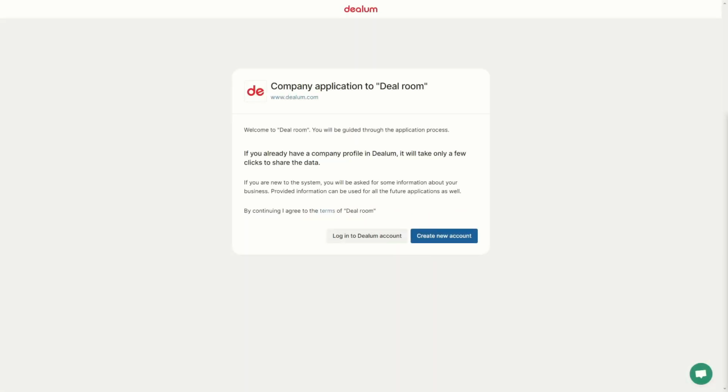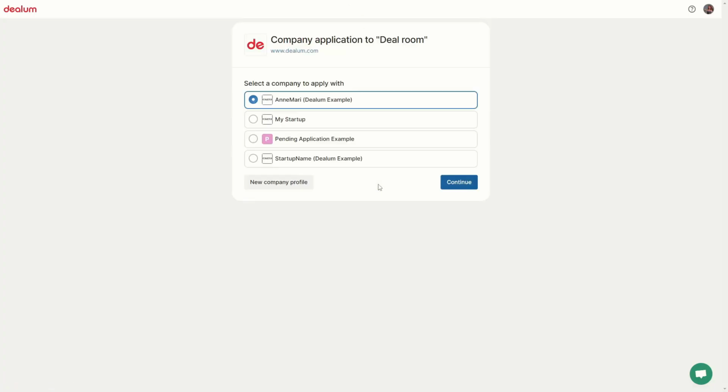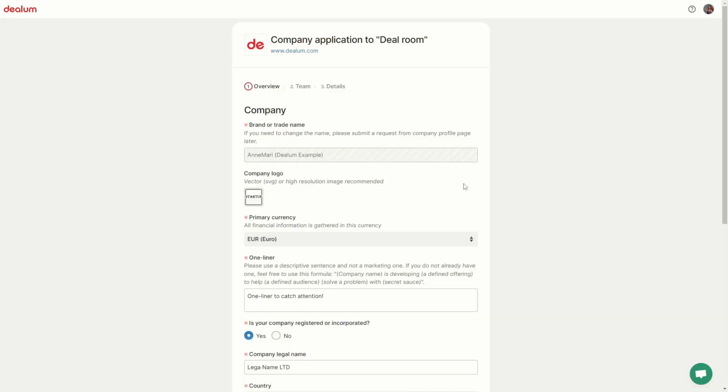It is likely your first view of Dealum will be an application intro page. Here you will have two options: log into Dealum account or create new account. If you have used Dealum before, you should use your existing account by clicking log into Dealum account and choosing your company profile to fill out this application.